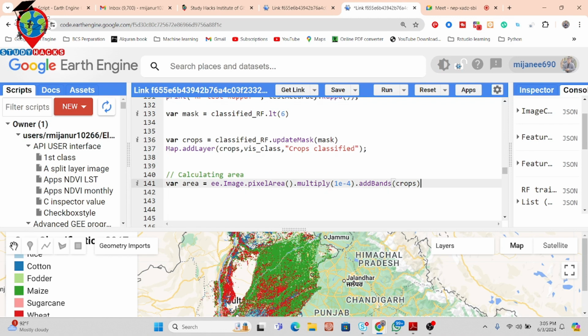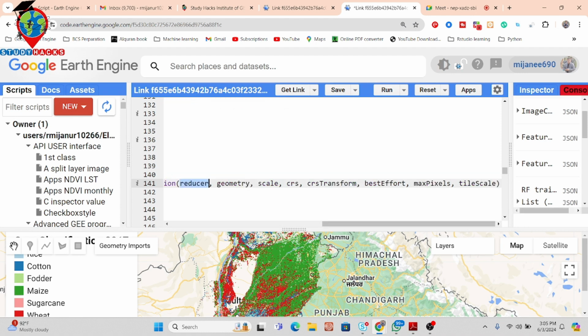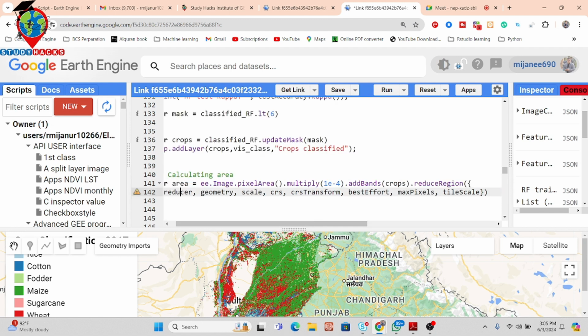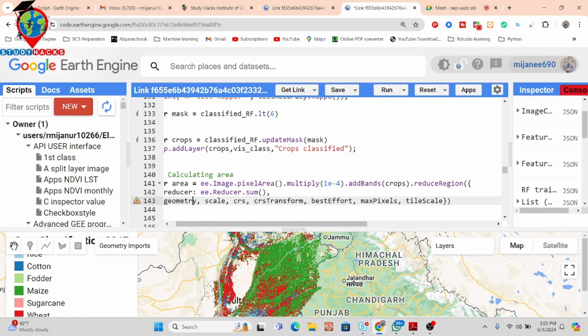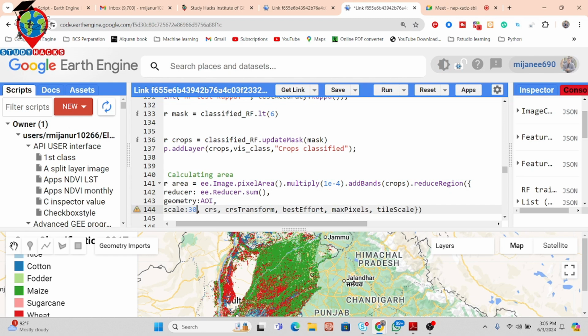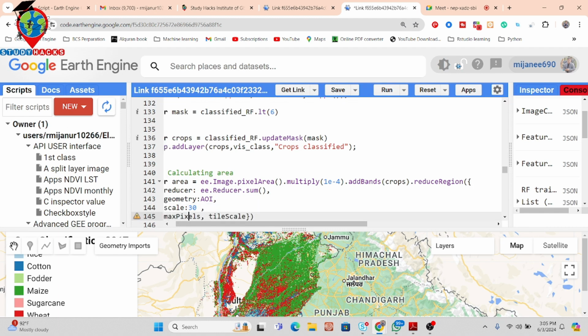I have the same code, and just put here reduceRegion. It calculates all of the crop area. Make a dictionary with curly brackets. First, the reducer, to calculate the total area, so ee.Reducer.sum. Then geometry, which is your shapefile variable name, AOI. Scale is the Landsat imagery resolution, 30 meters. Other things are not needed. I also mention the maxPixels value for the big study area, 1e13.